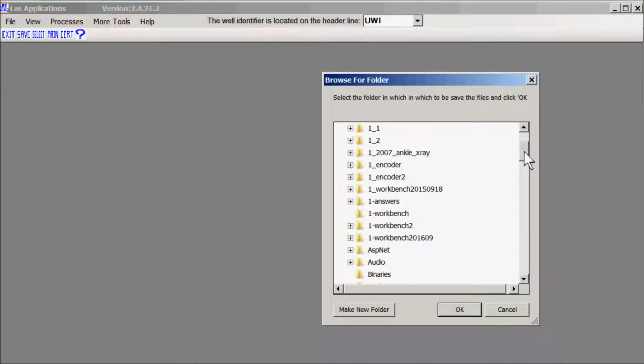And we will put the successfully processed files in any directory that you wish. I'm going to put them on my C drive under Workbench, but what I will do is make a new folder for them to avoid any overwriting issues. And that's it.